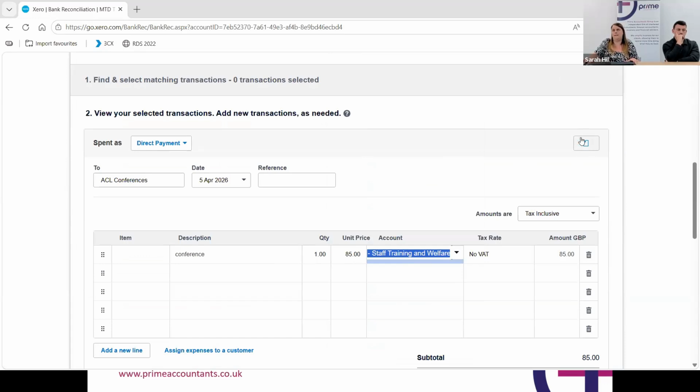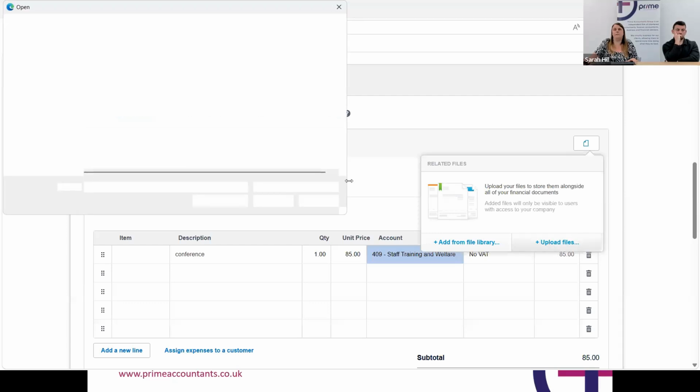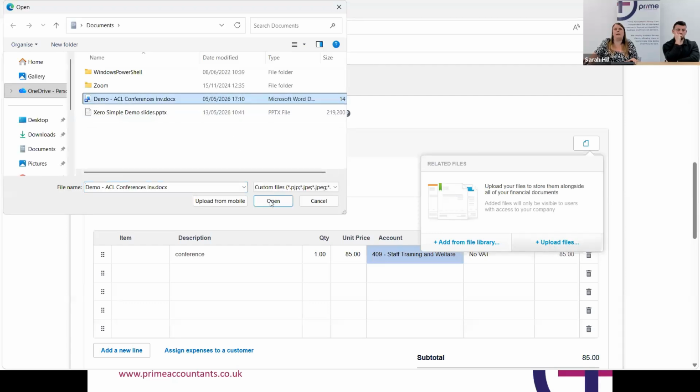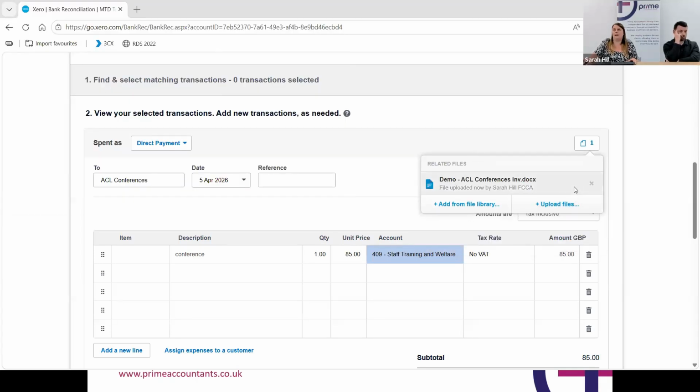And then up here, there's a little document button. You click on there and you can upload files. Find that on your computer, and it's uploaded. You can see now that one document has been added. You can add multiple documents to that.